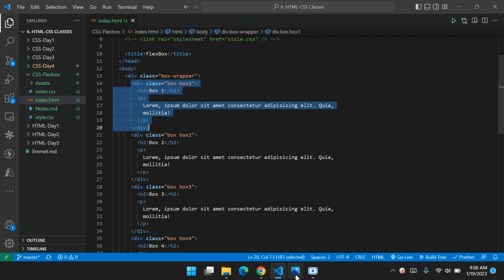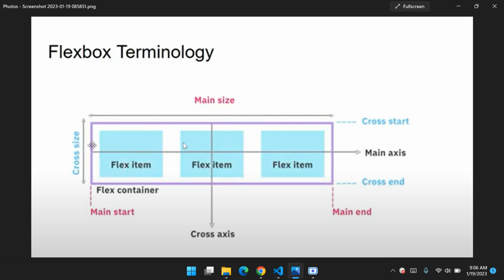Now there are two things you have to remember in any case. First is the main axis and another is the cross axis. If you see this horizontal line, can you see my arrow? This horizontal line is the main axis, and the vertical line is the cross axis. Entire flexbox is dependent on these two lines. If you are familiar with these lines, then everything is fine. Here we say this is main start, this is main end, this is cross start, this is cross end. Main start and end are not that important.